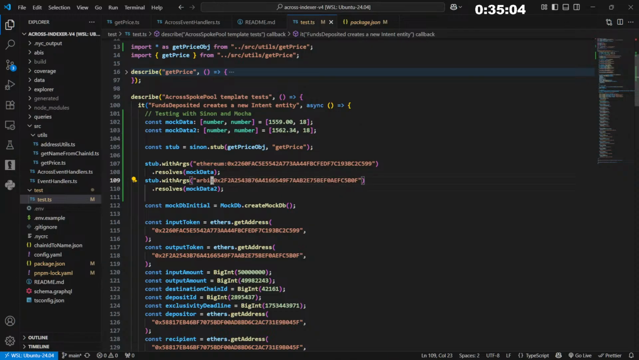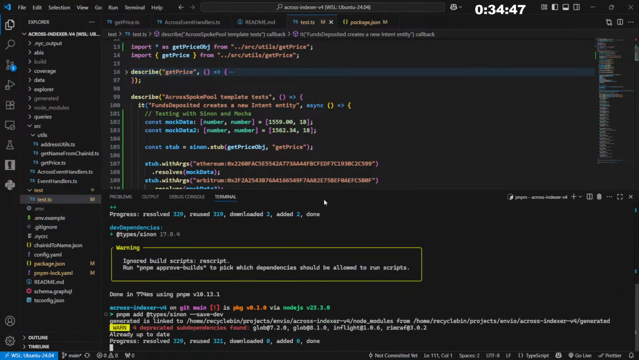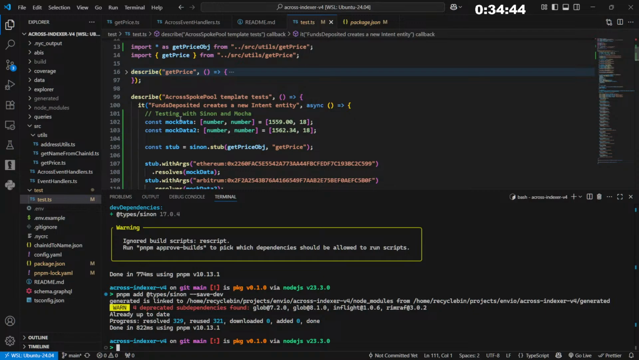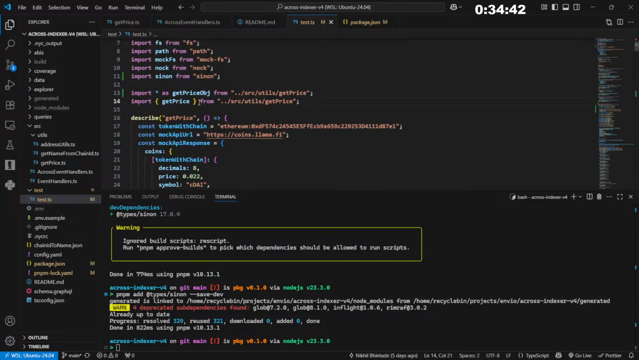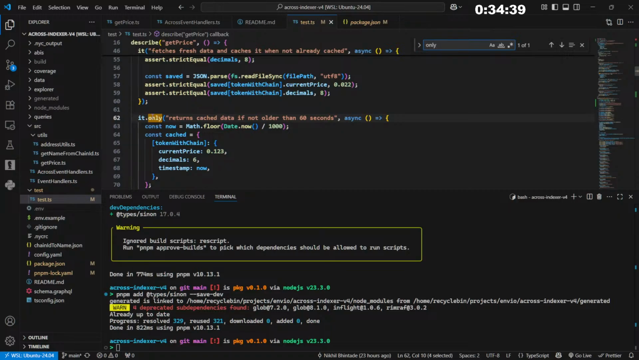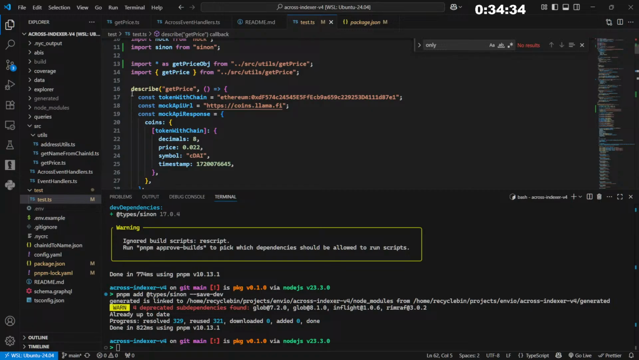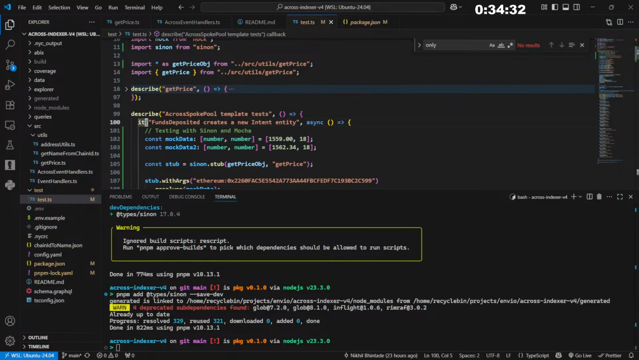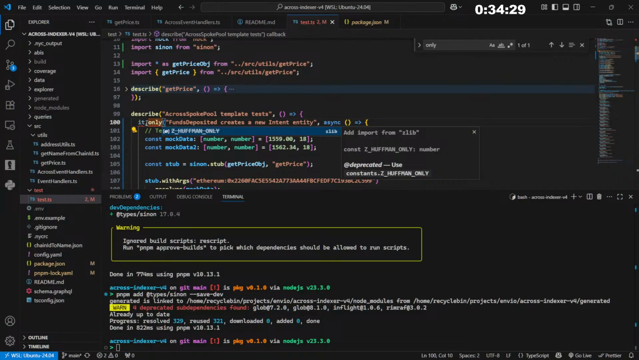Here it will be, I guess, arbitrum. Hopefully there is no spelling mistake. If there is, we'll have an issue. Let's see. Let's try to run. Remove this. Then add, we only want to run this test for now.